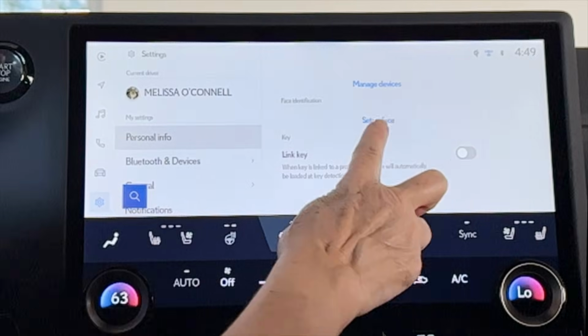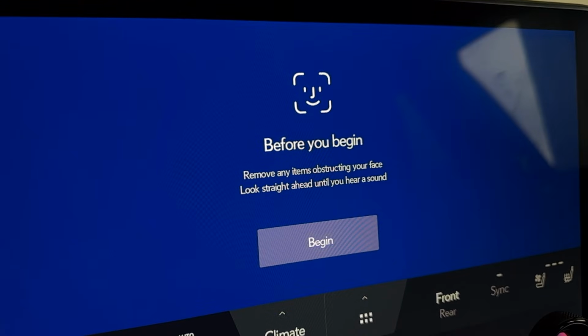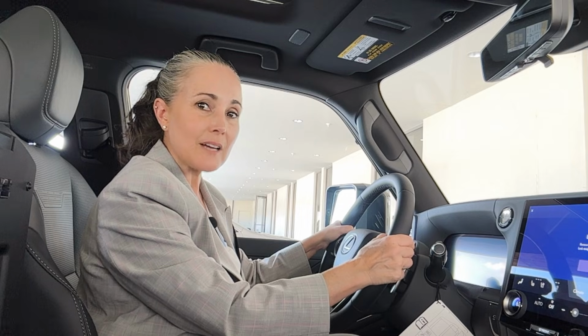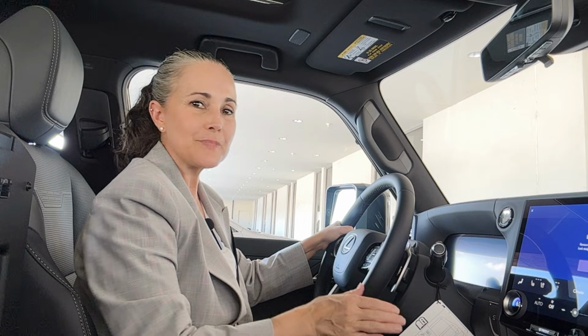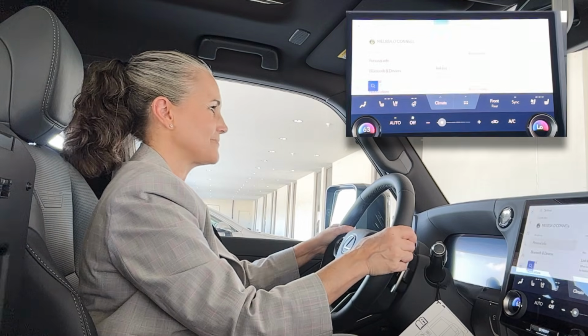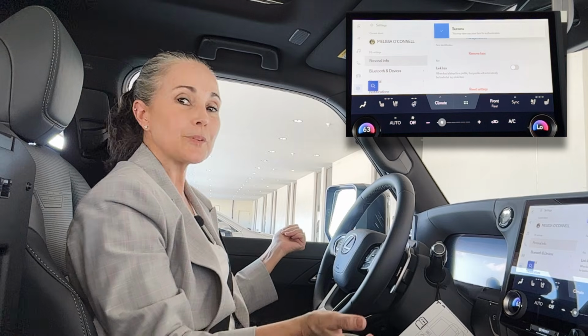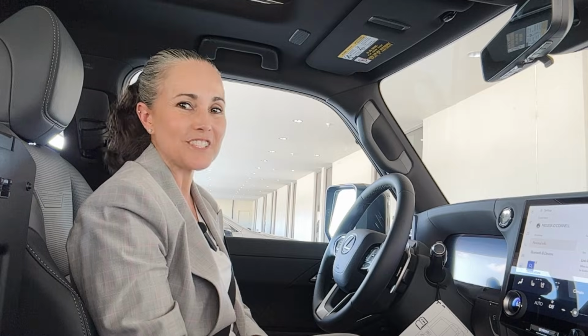You'll select Set up Face, accept the terms, and if you need to remove sunglasses or a hat, anything that might obstruct your face, remove those items, and then click Begin and look straight ahead. You're going to hear a couple of beeps, see success on the screen, and your Face ID is all set.